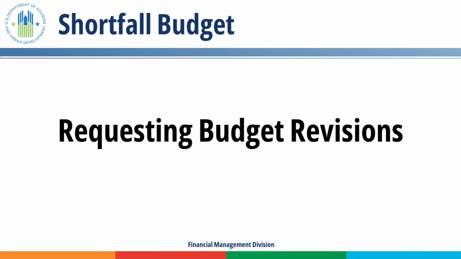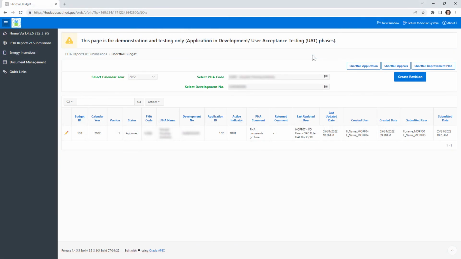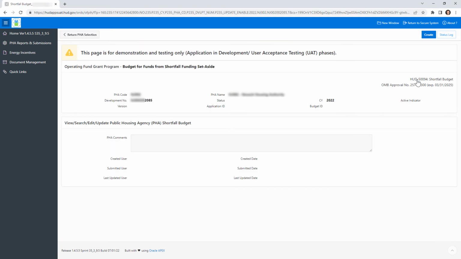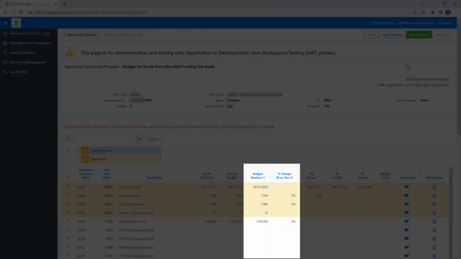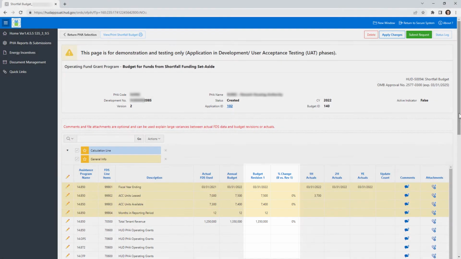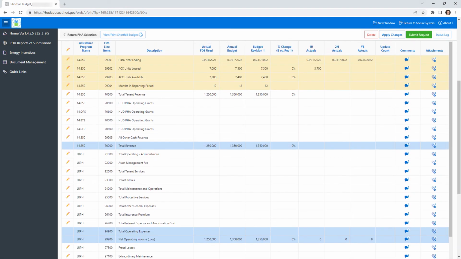Requesting budget revisions. If you need to make a revision to an approved budget, search for the AMP in the Select Development Number field. Click the Create Revision button. Enter your comments in the PHA Comments text box and click the Create button. The OptPhone web portal displays new columns labeled Budget Revision and Percentage Change. As you update values for a row, you'll see values displayed in these new columns.